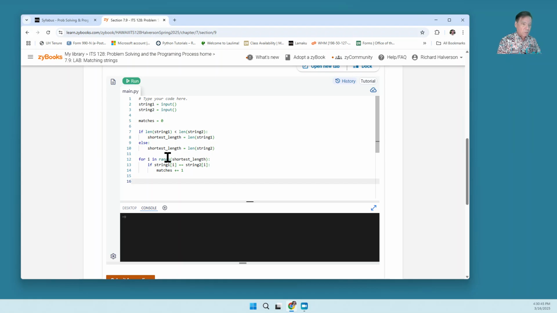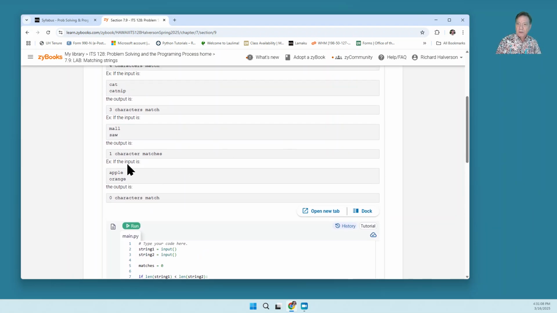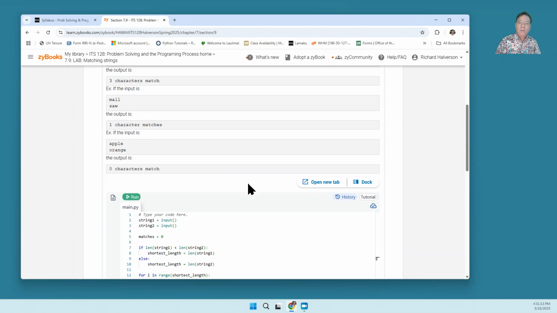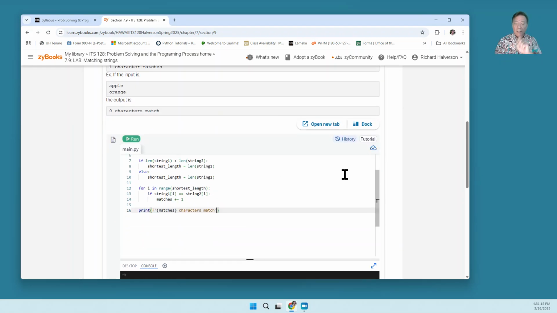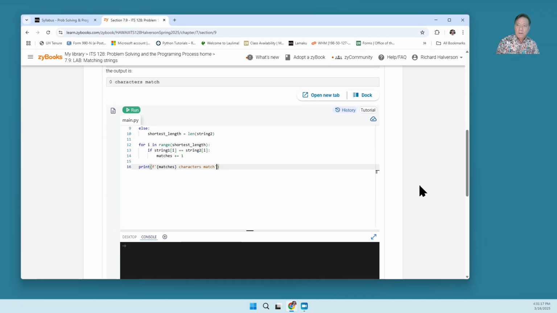And we can just print an f-string: matches characters match. That's how many characters match. Matches characters match. 1 character matches. Oh, we have the same problem here with the if. So it looks like you can take care of that. I want to see what this gives me.